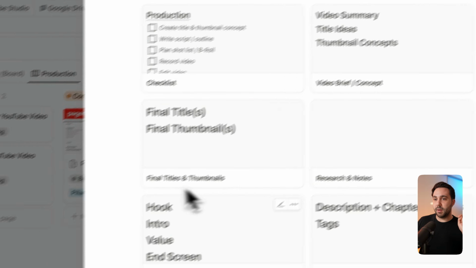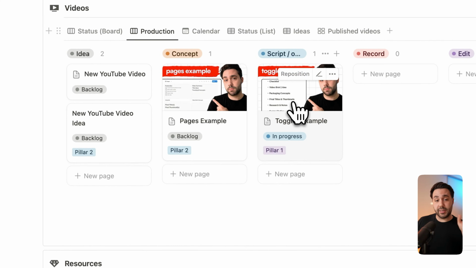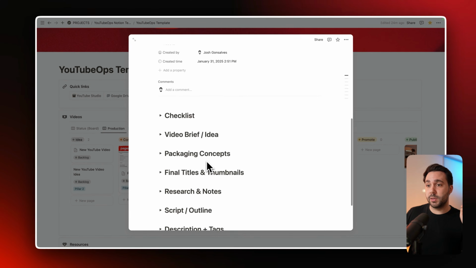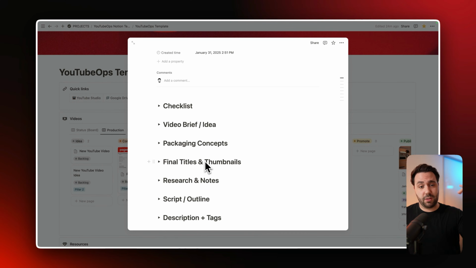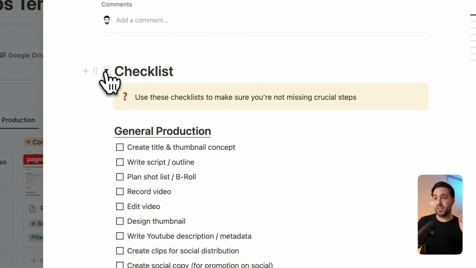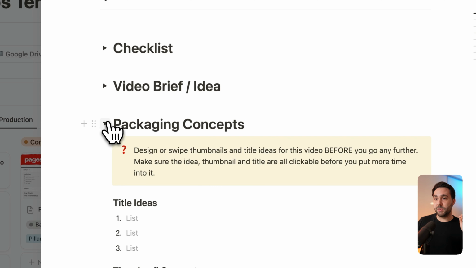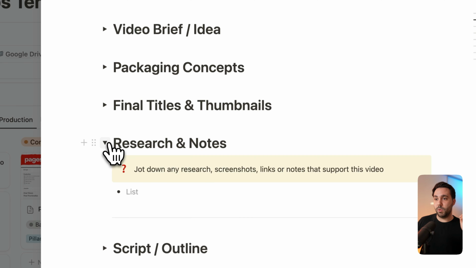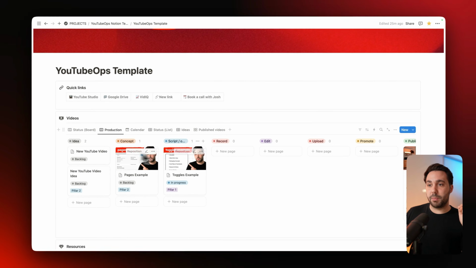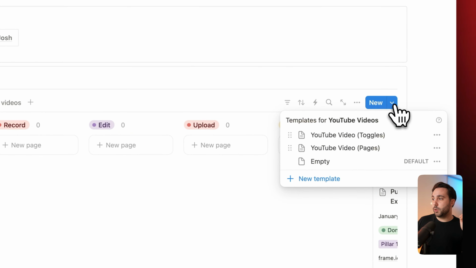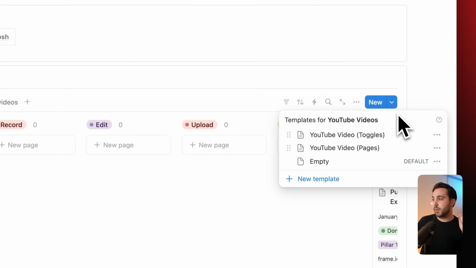So we created these sub pages, but there's also a second template where you can select toggles. So if you're the kind of person that doesn't like all these sub pages, there's a second template here, which has all the same content, all the same data, but it's just under these little toggles. So you can just click on these toggles here and you can just keep it all in one page here. So you have the option that when you go and create a new YouTube video here, you can select toggle or pages, and you can see right now there's a default set to just empty.